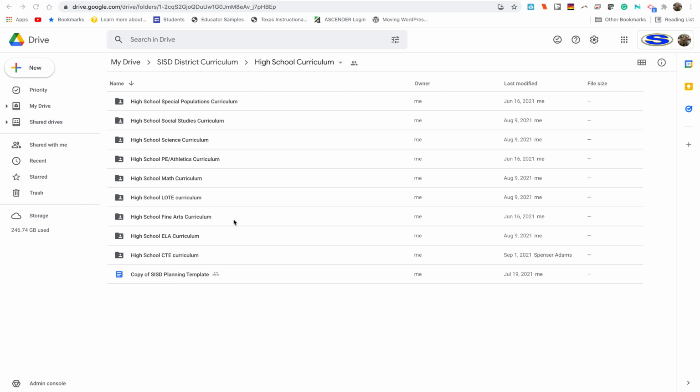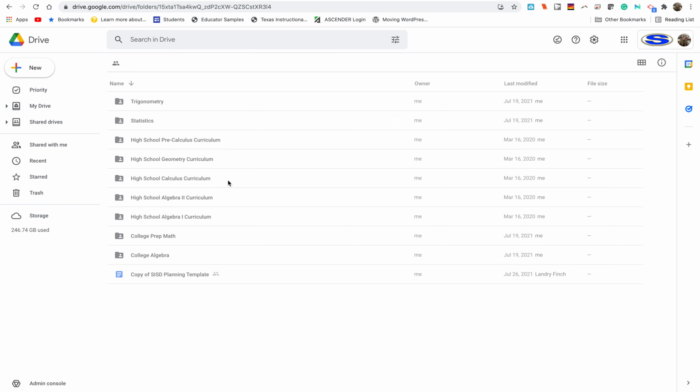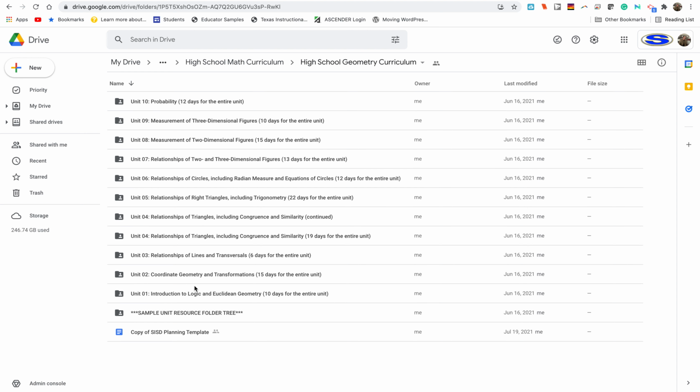And then what I would do is, once I had those lessons lined out and I was good there, I would make folders. So I'm just going to choose one of these. I'm going to choose math. But this works for all subjects, works for all grade levels. And then from there, I would make folders.